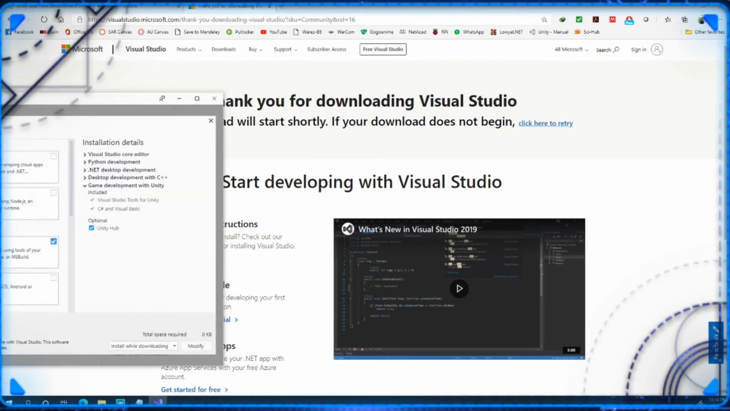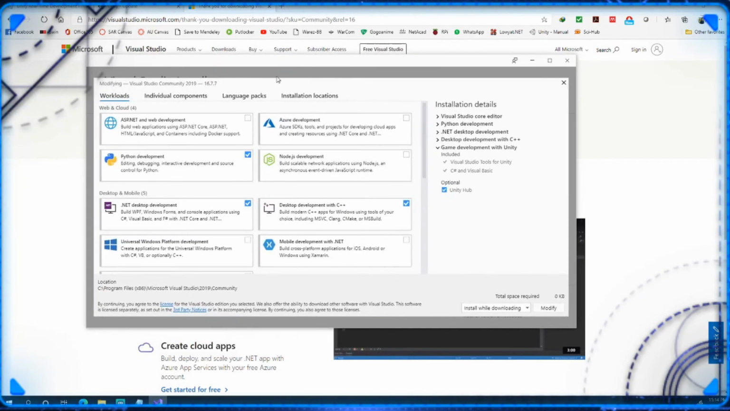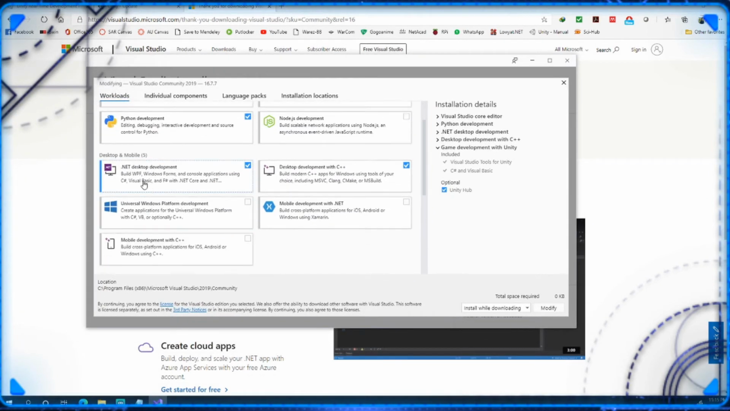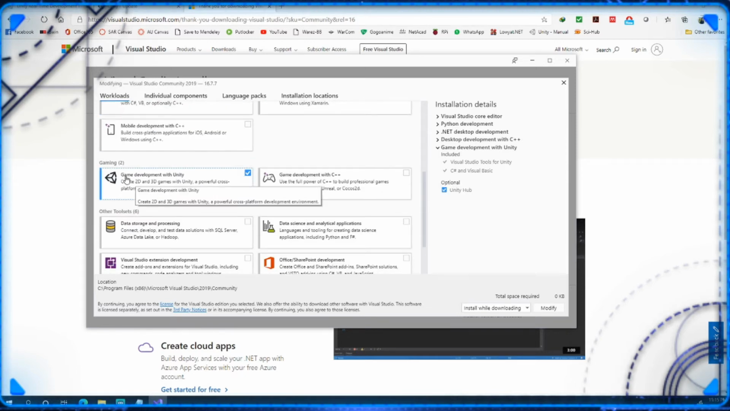Now, at one point of your installation for Visual Studio, you're going to see a menu that looks something like this. So when that happens, make sure to check the .NET Desktop Development component and the Game Development Unity component. Alright, your total installation for Visual Studio should be about 7 to 8 gigabytes wide, but your mileage may vary. And it also depends on your internet connection. Okay, it's going to take some time and you're going to be required to restart your computer a few times.